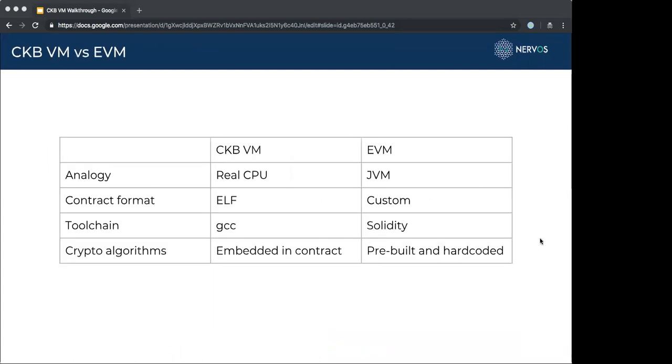And for a quick comparison, we can compare CKB VM versus EVM here. Notice I'm comparing CKB VM against EVM not because EVM is bad or something. I'm making this comparison because EVM is a very general purpose VM. Actually, most of the existing blockchain VMs follow the pattern established by the Ethereum VM. So that's why we are making this comparison.